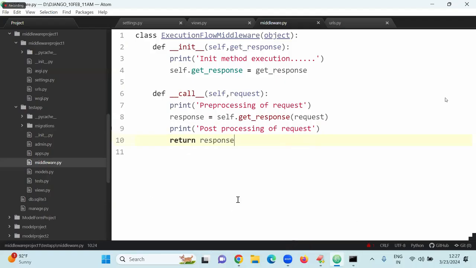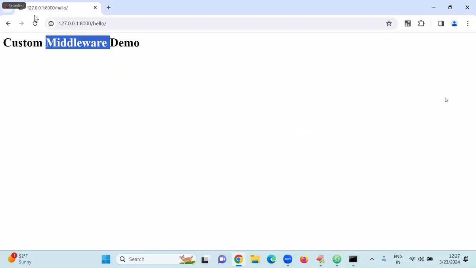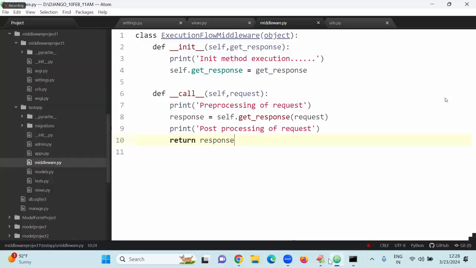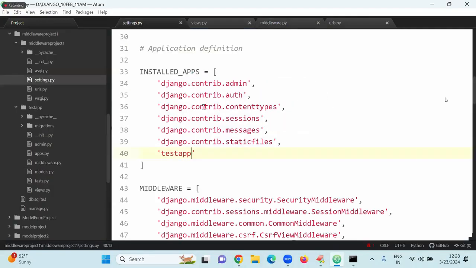This is what happens. Once you go here, you can refresh. Am I getting the same output? In the console, am I getting anything here? Nothing. The middleware is not executed. I just created a .py file; there is no relation between the middleware and my program, because I have not configured it. What is your middleware class name? ExecutionFlowMiddleware. Take this class name, which you can add into settings.